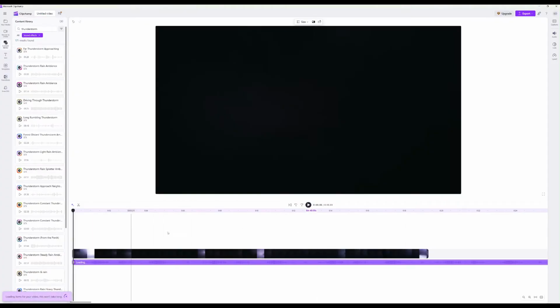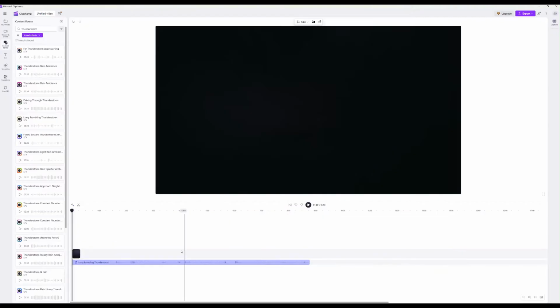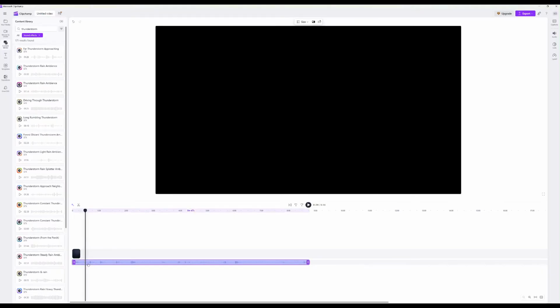After it loads, we're going to trim the audio clip to match the video timeline. You do this by moving the video marker to where you want to clip, then right-click on your audio clip and select Split. This will split the audio file at that spot. You can then delete the other half of the clip.